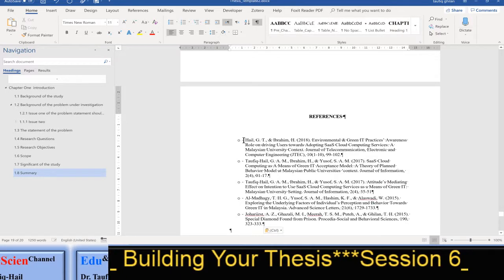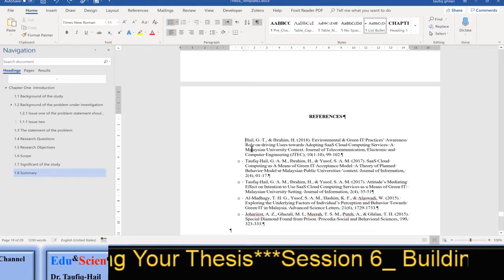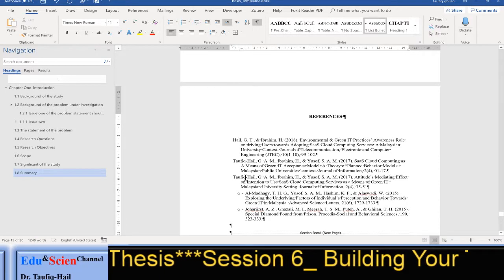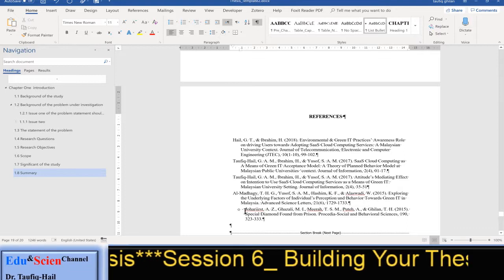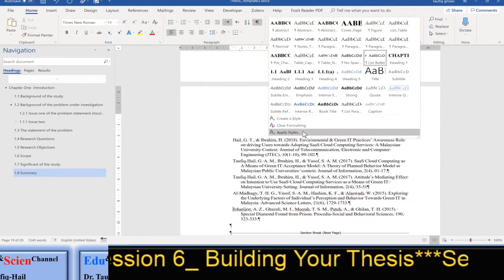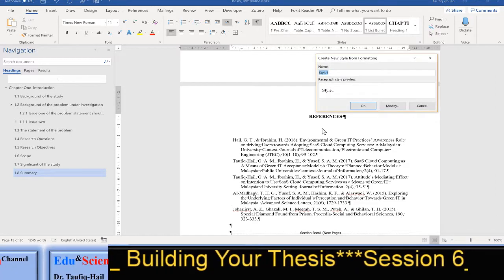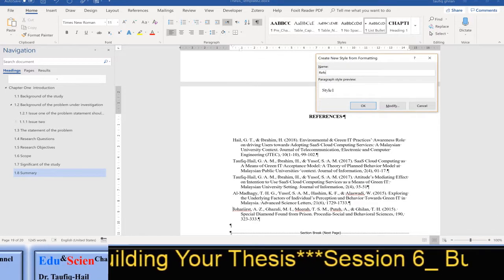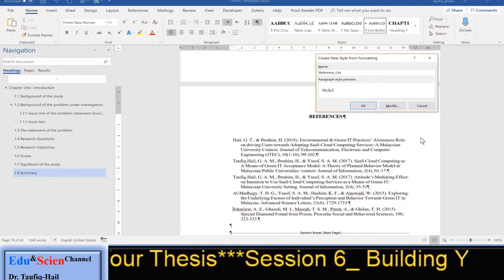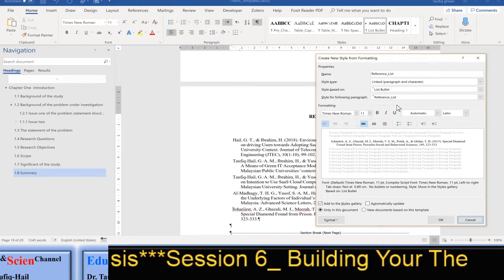I have some references here. I'll just remove these bullets here. Just delete. This is one way, of course, to do it. Then we'll create a new style. I'll call it reference list. And then I'll make some modifications regarding the list.